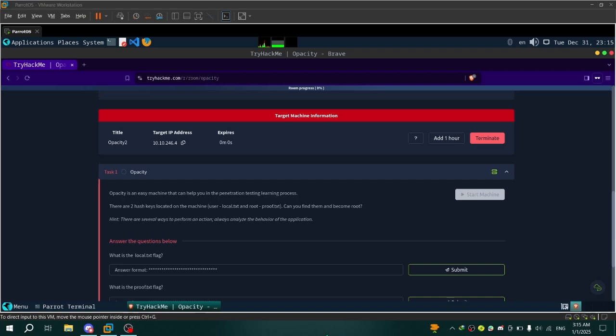Today guys, I'm going to be showing you a room that I find really interesting on TryHackMe. It is called Opacity2, and this room is really useful because it teaches you a bunch of methods to obtain the hidden flags, and a really wide variety of different ways that you can pwn the machine to get the hidden flags. But I'm going to be showing you my personal way that I did it. So without further ado, let's get straight into the video.